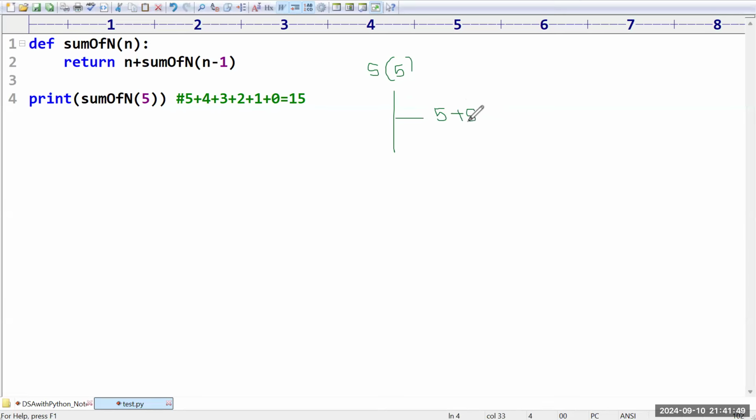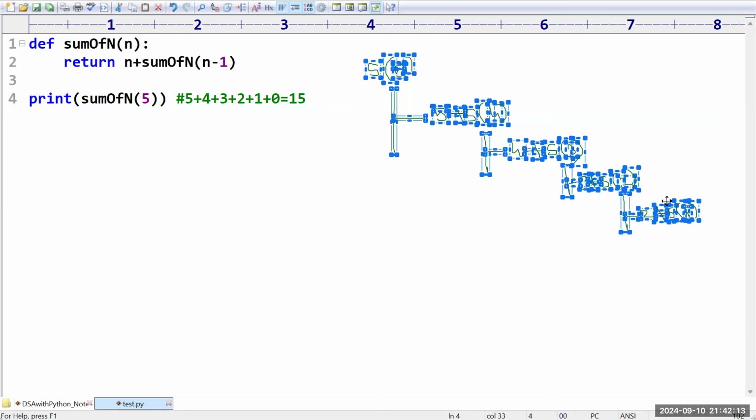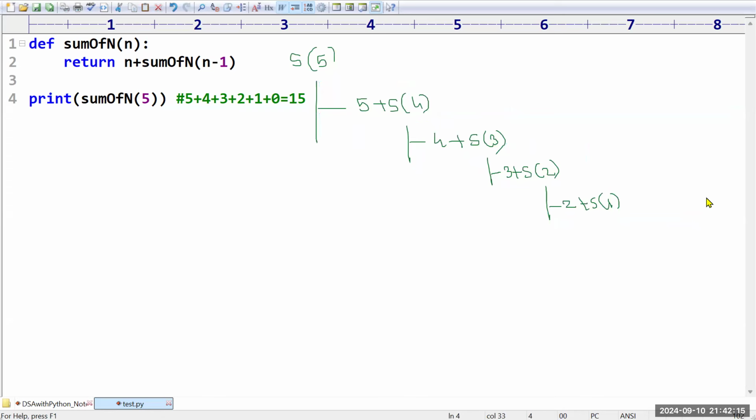again, I am calling sum of n minus 1, that is 5 minus 1, 4. Then what it is doing: sum of 4, it is calculating 4 plus sum of 4 minus 1, 3. Then 3 plus sum of 3 minus 1, 2. Then 2 plus sum of 2 minus 1, 1. Then since 1, 1 plus sum of 1 minus 1, 0.